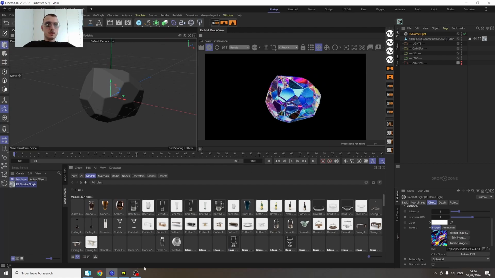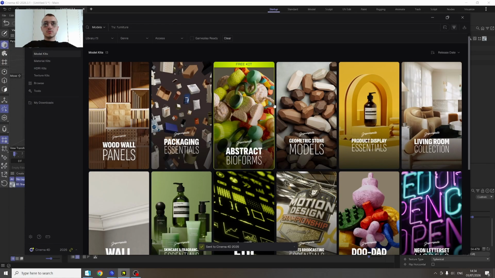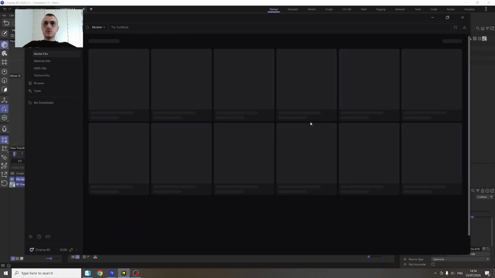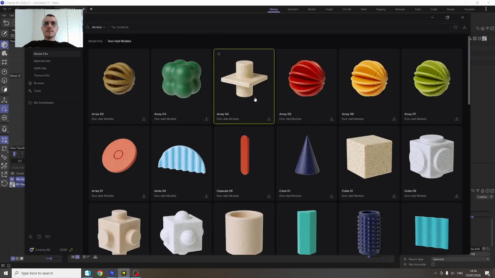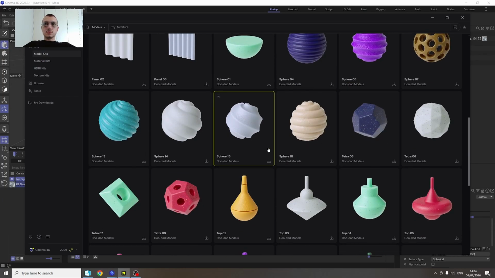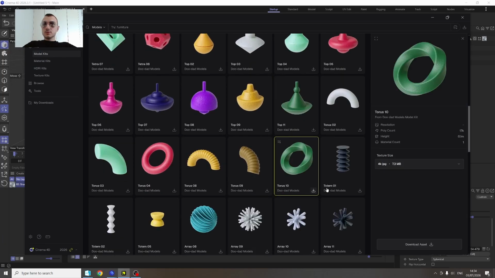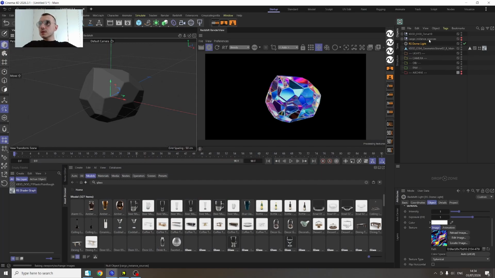Okay, let's try another object real quick. Let's take some doodads. Let's take this one for example, or that one, Taurus. Okay, almost there. We send it to Cinema.